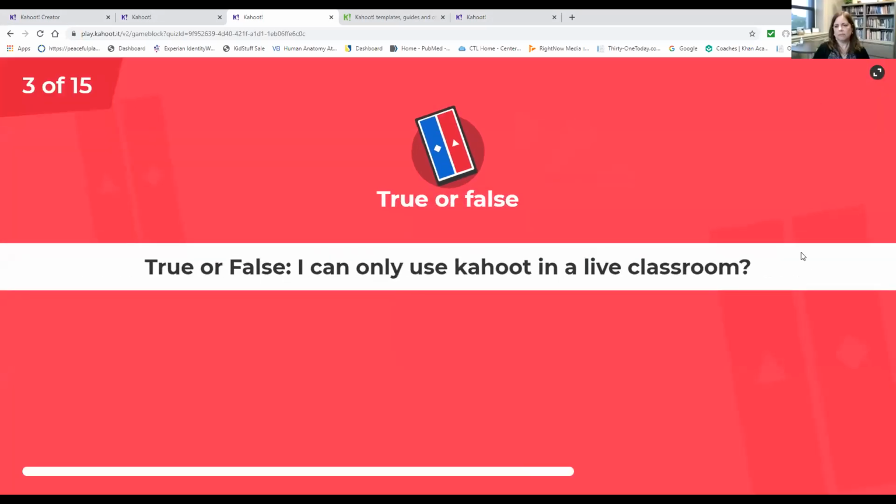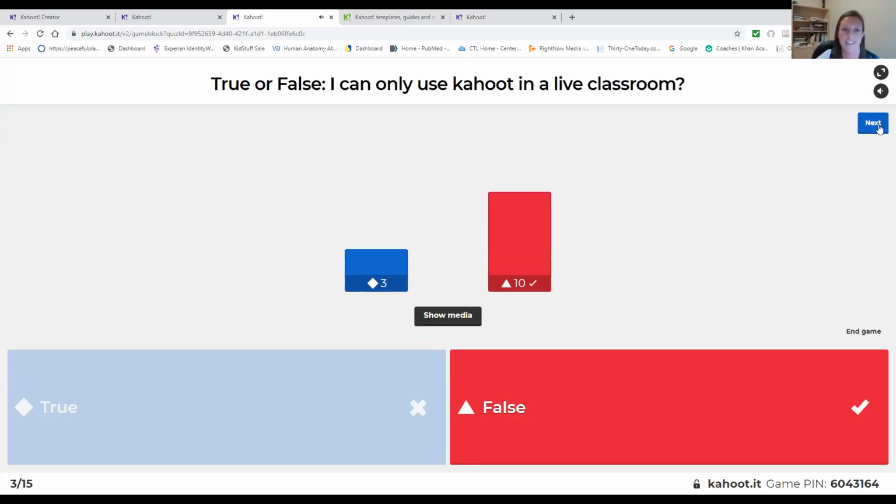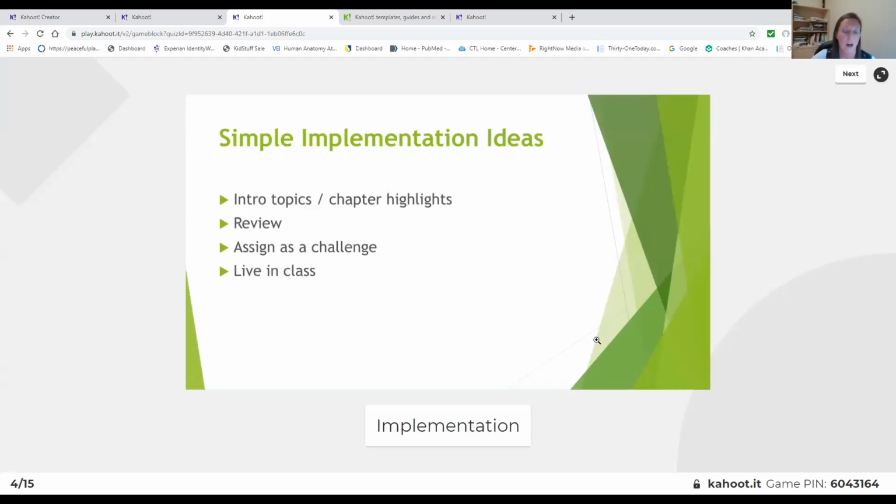So let's do one more question. All right, good. You can not only use it in a live setting, in your live in-person classroom, like we're doing virtually, but you can also assign the Kahoot. You can assign it as a challenge, or a lot of times I'll just paste the link directly into Canvas for my students to access. But you can actually assign it and give it a due date. And I'll show you how to do that here in just a second. So that's basically what this is looking at.